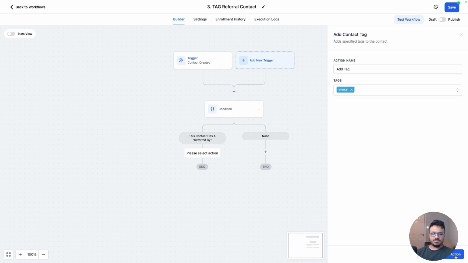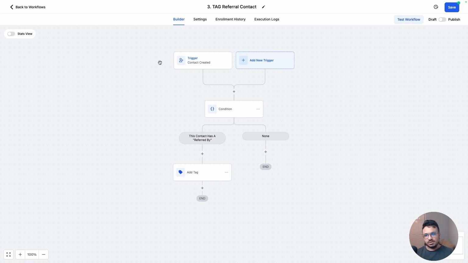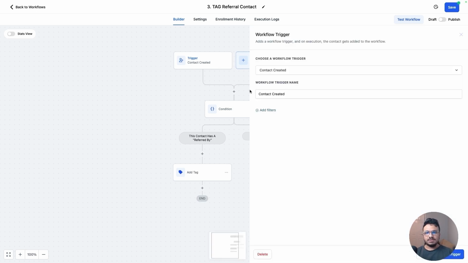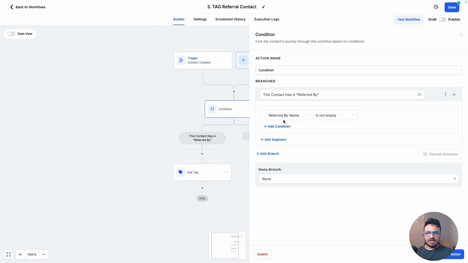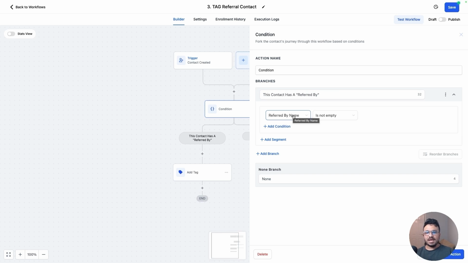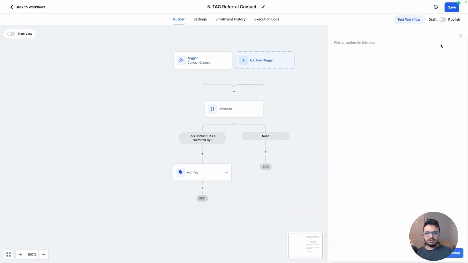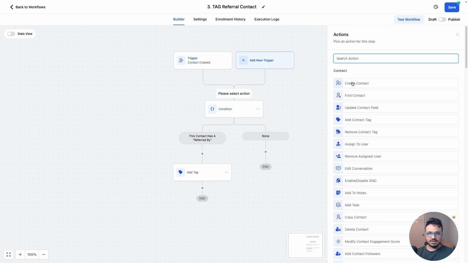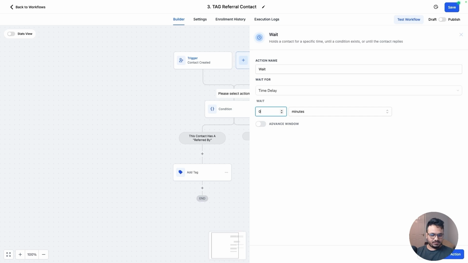So again, let's understand what I'm doing. This workflow only executes when a new contact is created. And when a new contact is created, what we check is if the contact's field referred by name, like if this is a referral contact, this contact should have a custom field called referred by name. And if that's not empty, that has a value in it, that means that this person was referred by someone. And that's why I'm tagging this contact. Otherwise, if the contact is created and it doesn't have a referred by name, that's not a referral. I'm just ignoring that. It's a simple process. And I'll just put a wait trigger for 10 seconds.